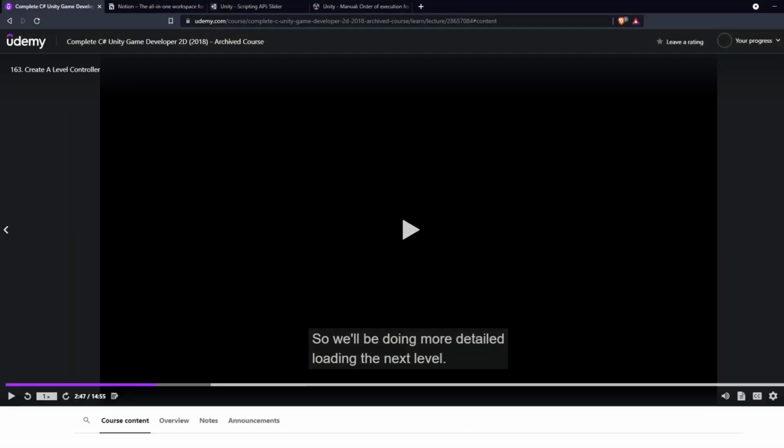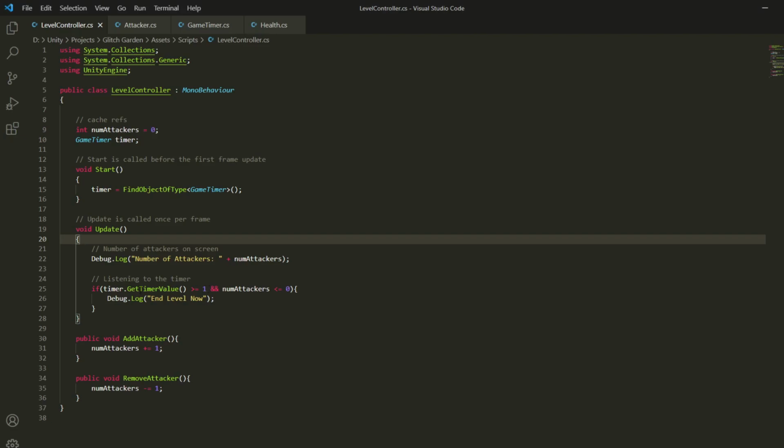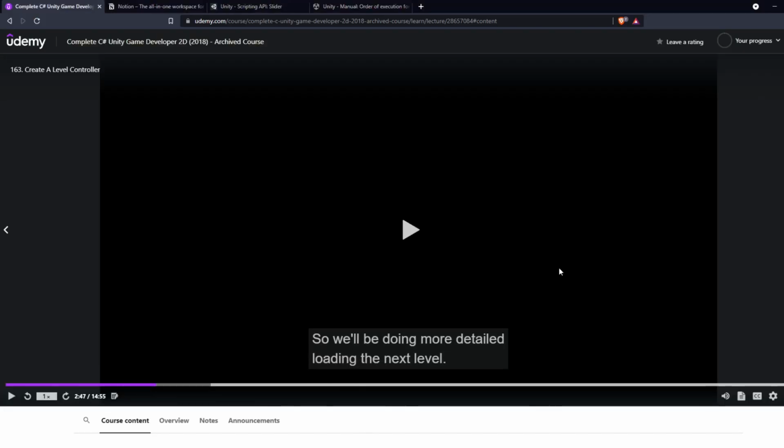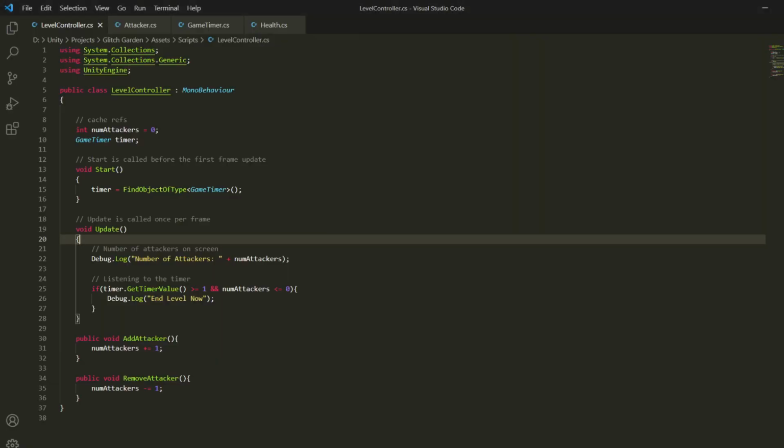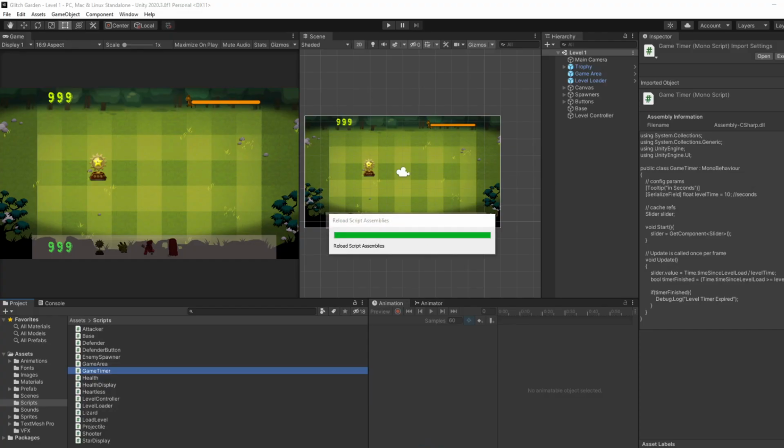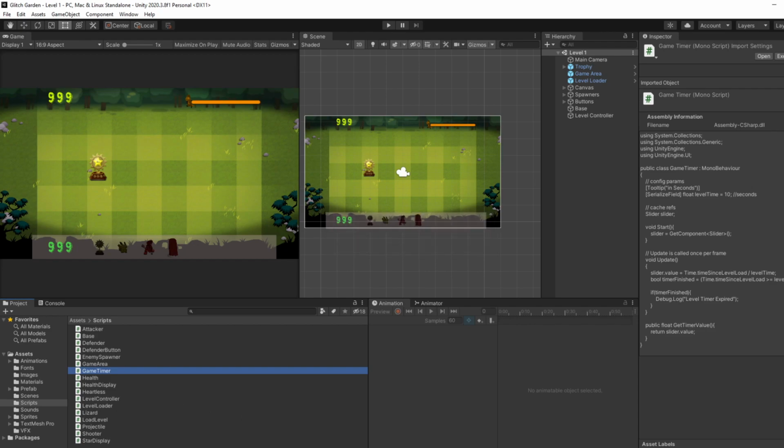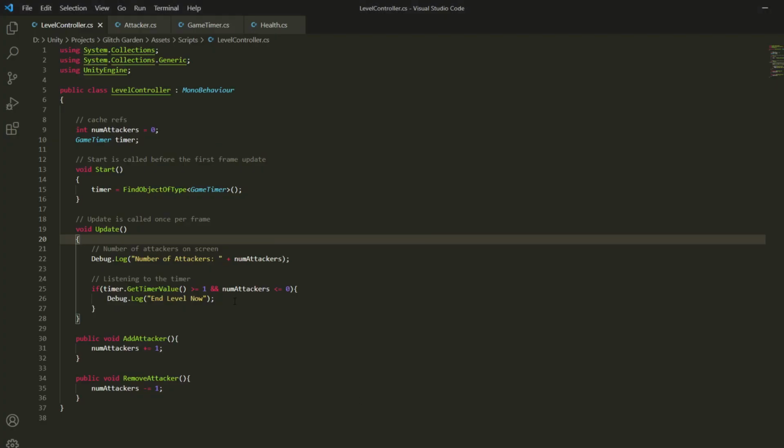So listen for when the timer reaches 0, which is what we did here, or when it reaches 1, not 0, but 1. When there are no attackers left and timer is 0. But how do we check that? When the timer has ended and no more attackers have spawned, then that's when we end the level now.